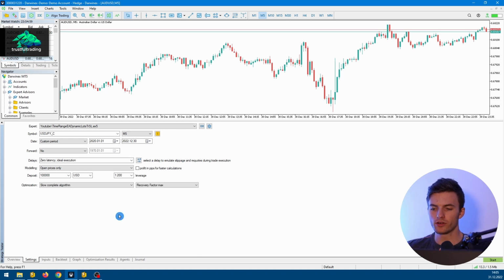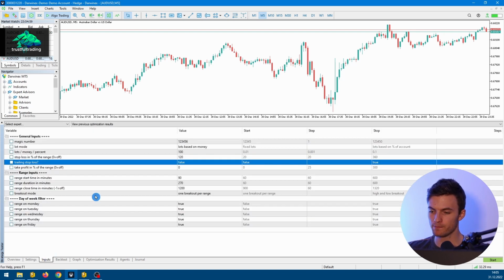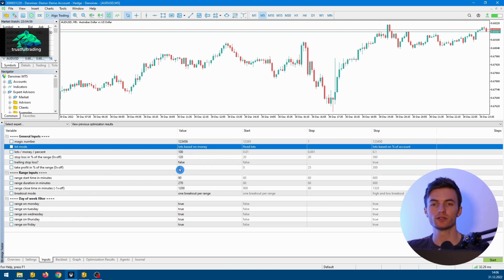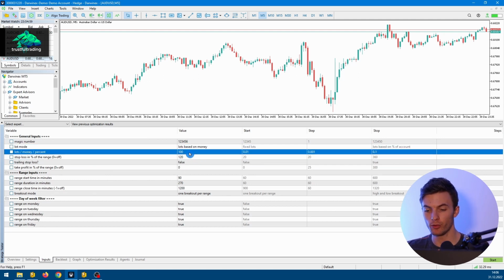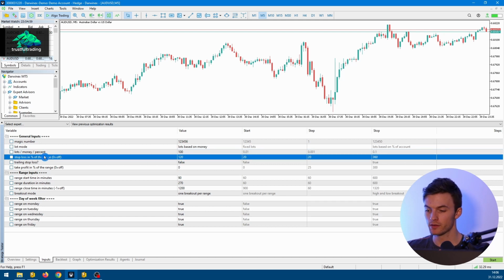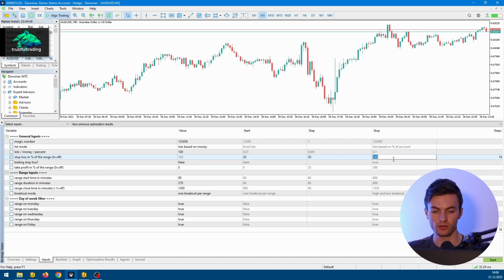So let's do this. Okay, so this will be a quick optimization. So we select the slow complete algorithm here. And for the optimization criteria, I will select the recovery factor. And let's switch to the inputs tab. Here we will use the dynamic lot size calculation we coded in the last video. We will risk $100 per trade. And of course, we want to optimize the stop loss value. So we start at 20, steps of 20, and all the way up to maybe 400.